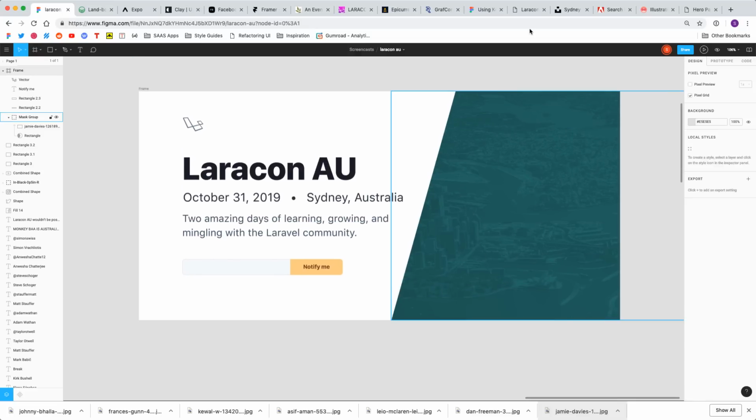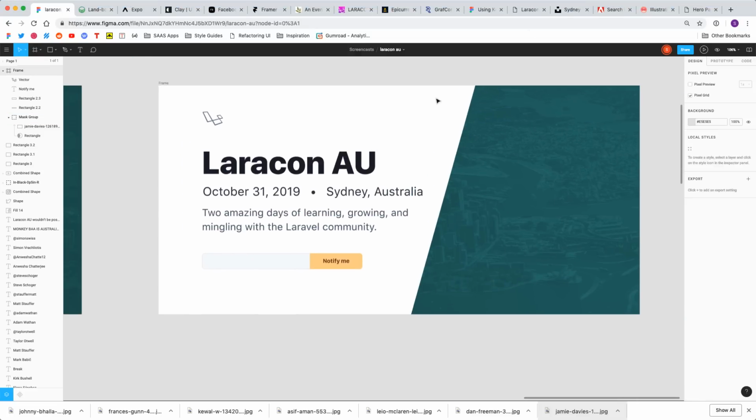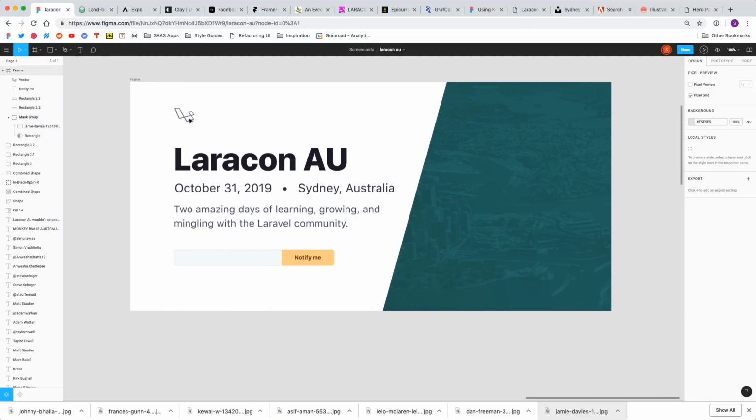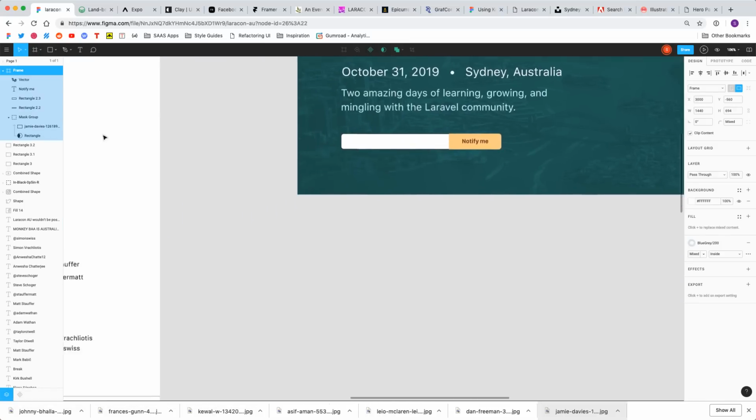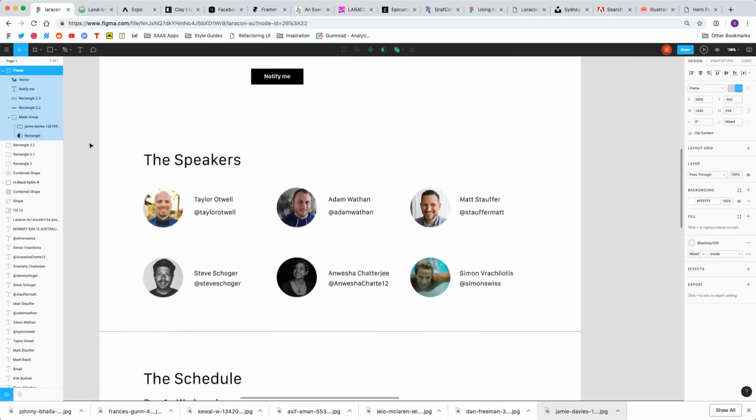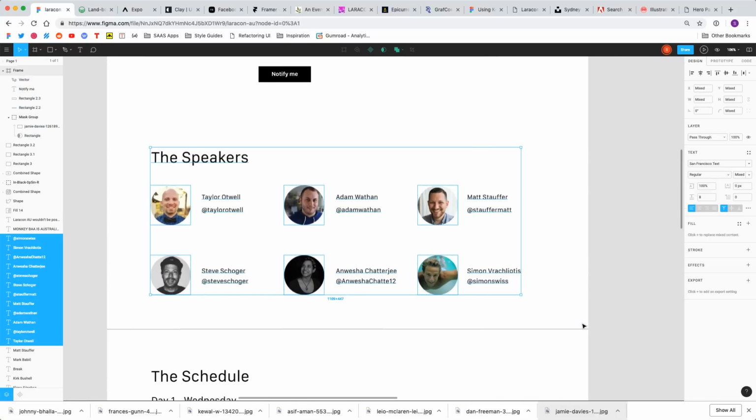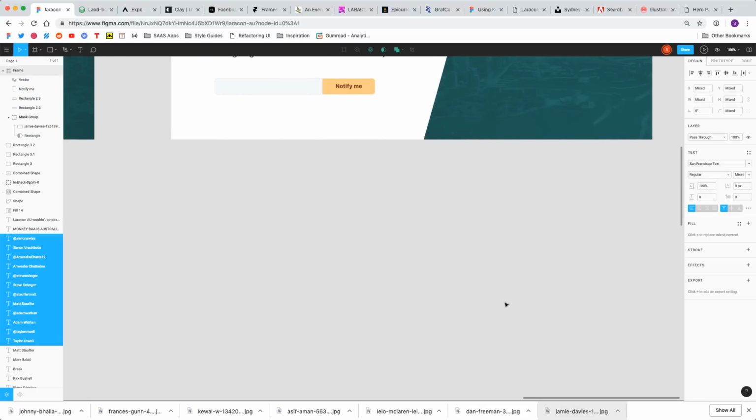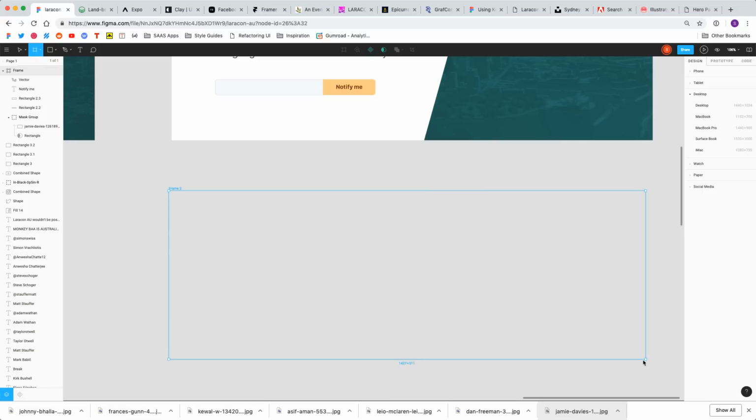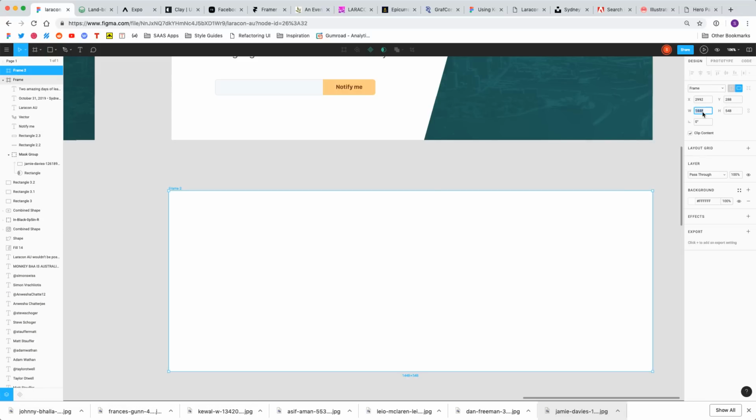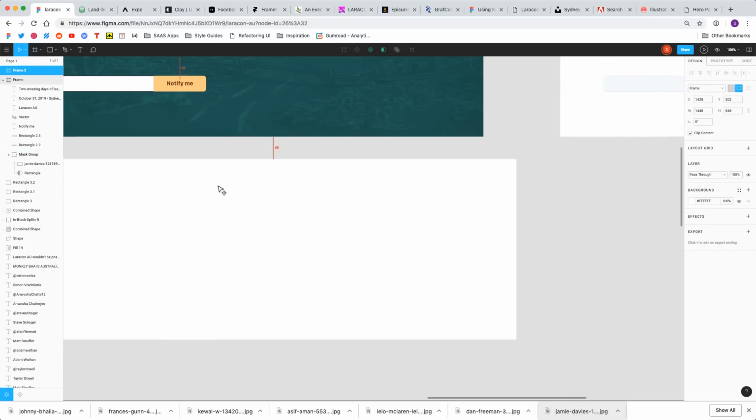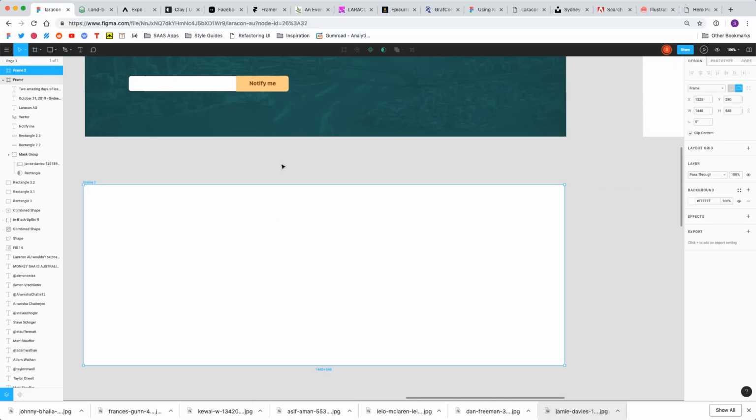I want to move on to another section. I've been talking about this hero for probably about half an hour now. So let's explore a few options for the speaker section. I kind of have a rough layout here. This is by no means where I plan to take it layout wise. I'm just going to create another artboard below this.